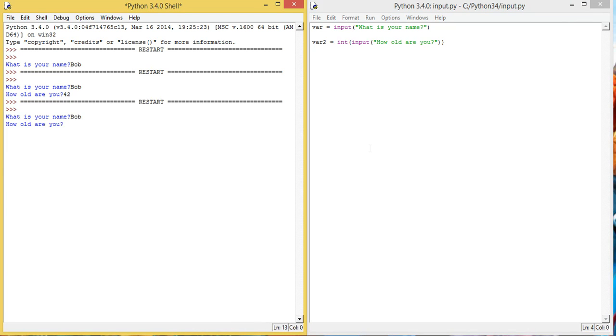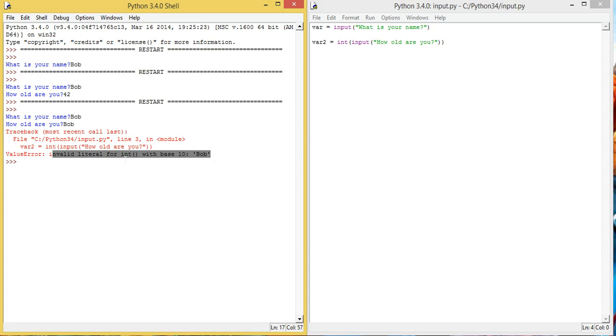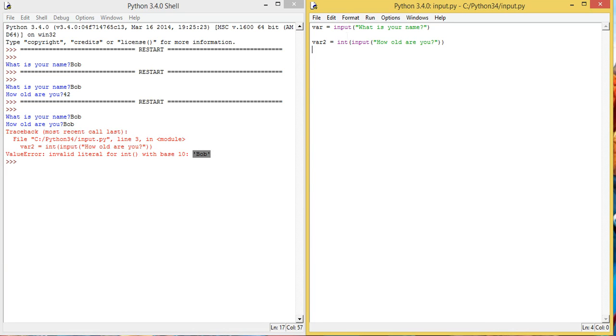If we go Bob and Bob again, it comes up with an error. And what this is saying is that it's expecting an integer to appear. It's expecting a number to appear. But instead, it's getting the word Bob, and Python doesn't like that. It gets confused. And we'll cover more about error handling in another video.